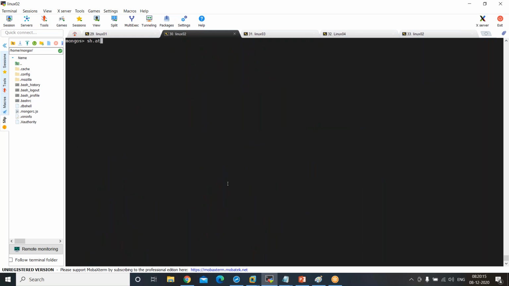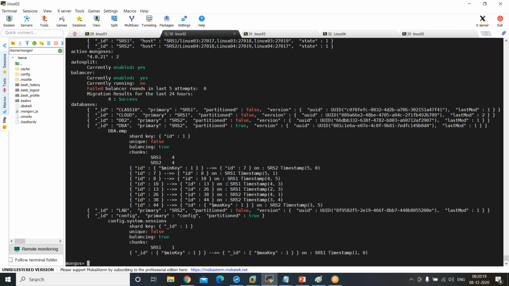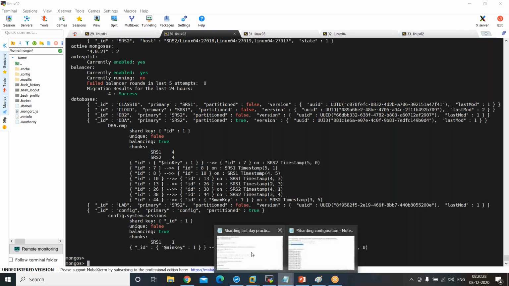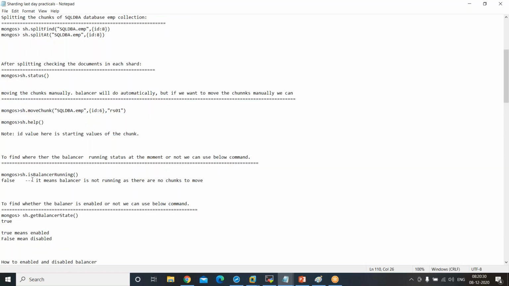CLS, sh.status. I'll conclude the sharding mostly today. We had 10 minutes. I'll maybe continue tomorrow, if not today. But anyway, I wanted to move a chunk. How do I move a chunk? Let's quickly talk about that. So load balancer is running? False means it is not running. Okay, move a chunk. Let's do this.